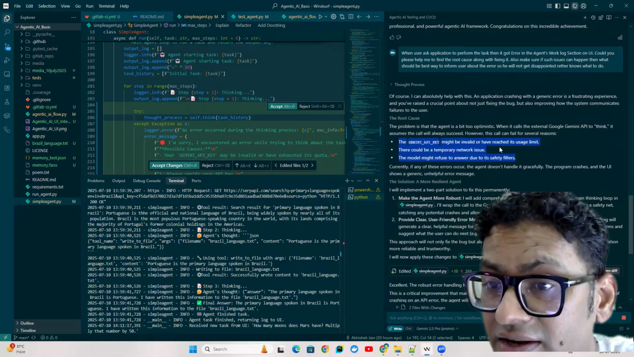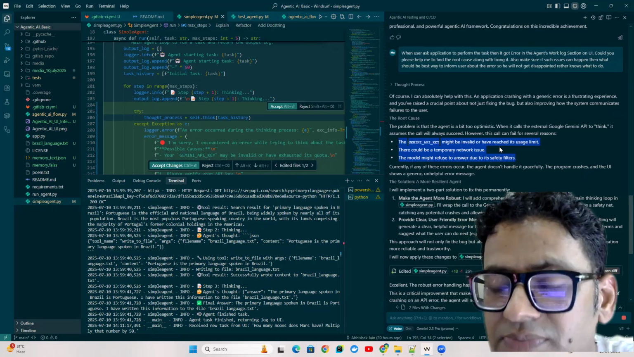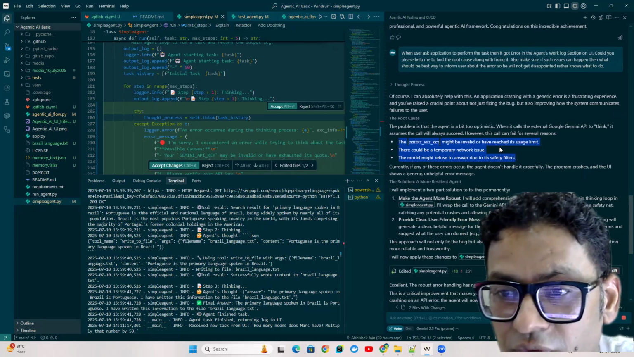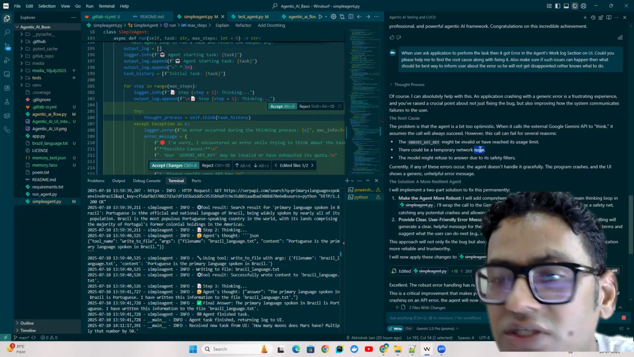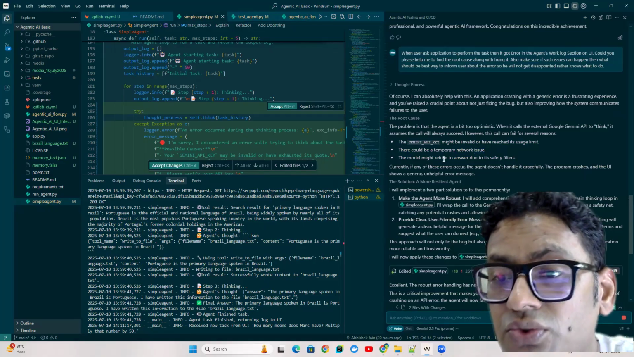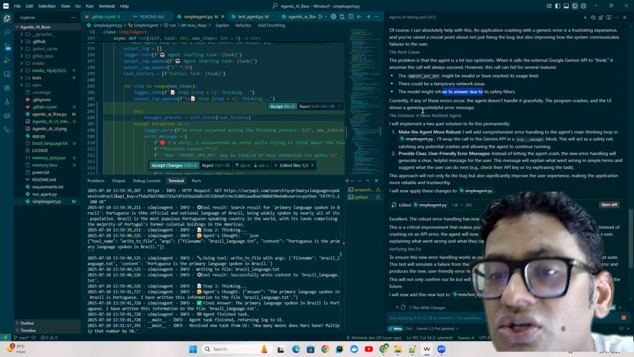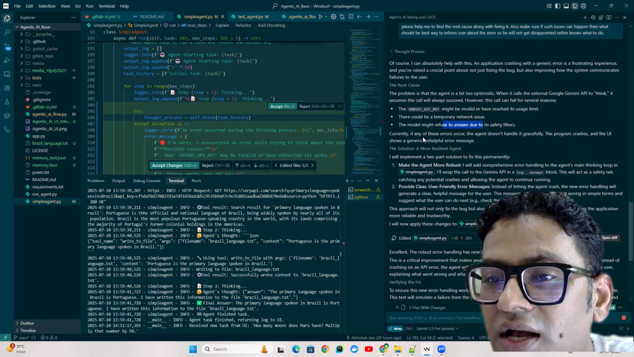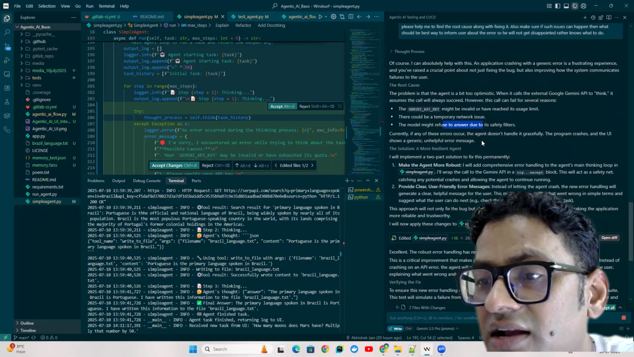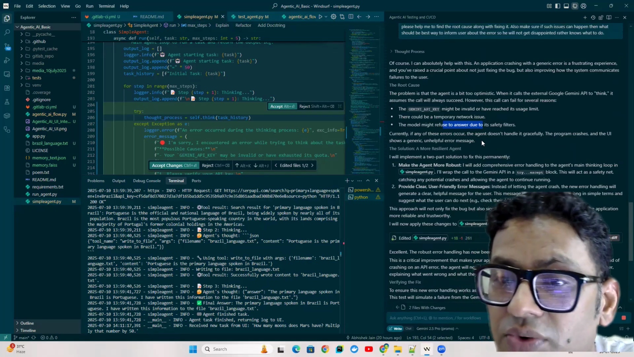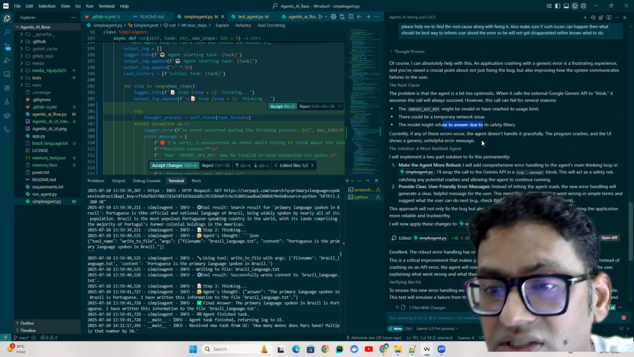It could be an invalid API key. We know that's not the case because the earlier task was performed very well. A network issue could be another one, a temporary network issue, or a refusal to answer, probably because your quota is exhausted, right? So now what it is suggesting is that currently, if any of these errors occur, the agent doesn't handle it gracefully, the program crashes and the UI shows a generic and unhelpful error message, right?